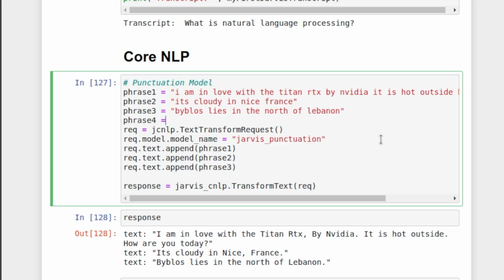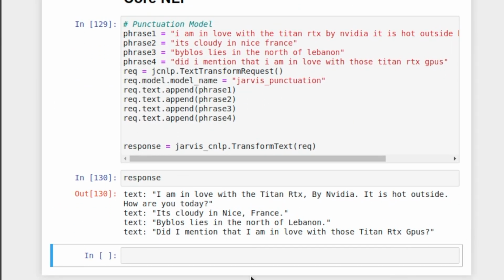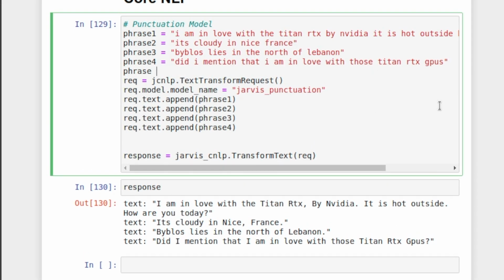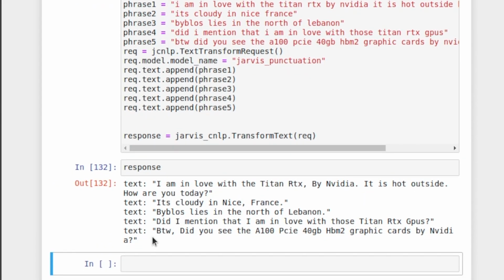Last but not least, I'm going to add another phrase. Let's say, did I mention that I am in love with those Titan RTX GPUs? Appending, and there you go. Did I mention that I am in love with those Titan RTX GPUs? Let's add in the last sentence. I'm having fun here. So, by the way, did you see the A100 PCIe 40 gigs HBM2 graphic cards by NVIDIA? Appending, sending the request, and there you have the response.